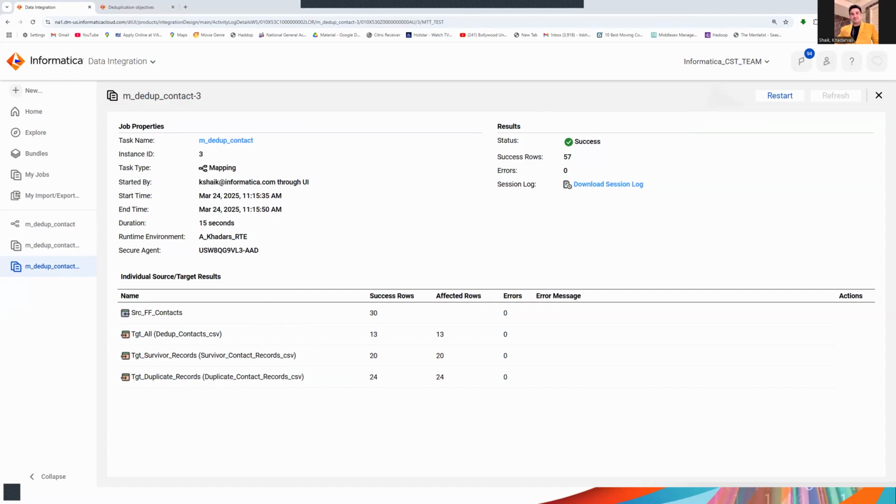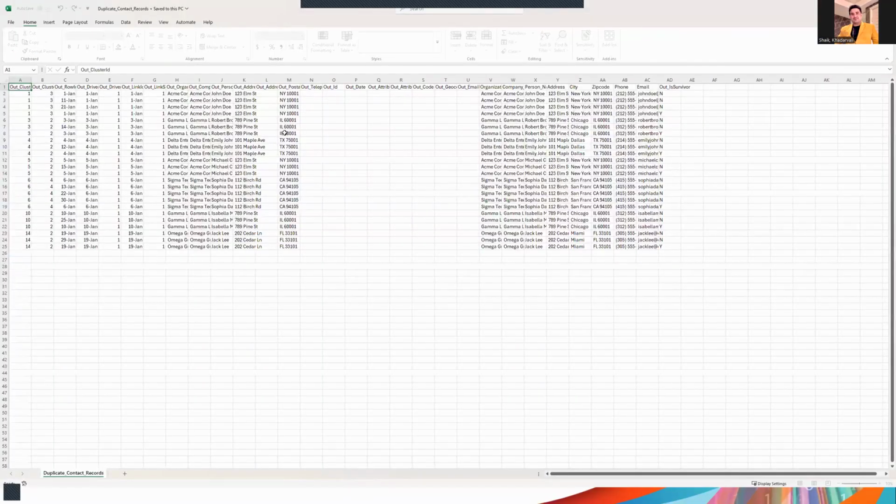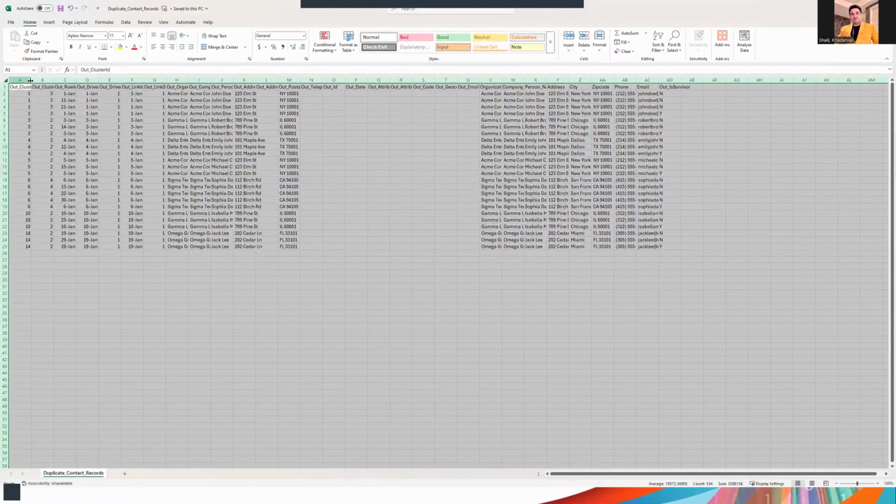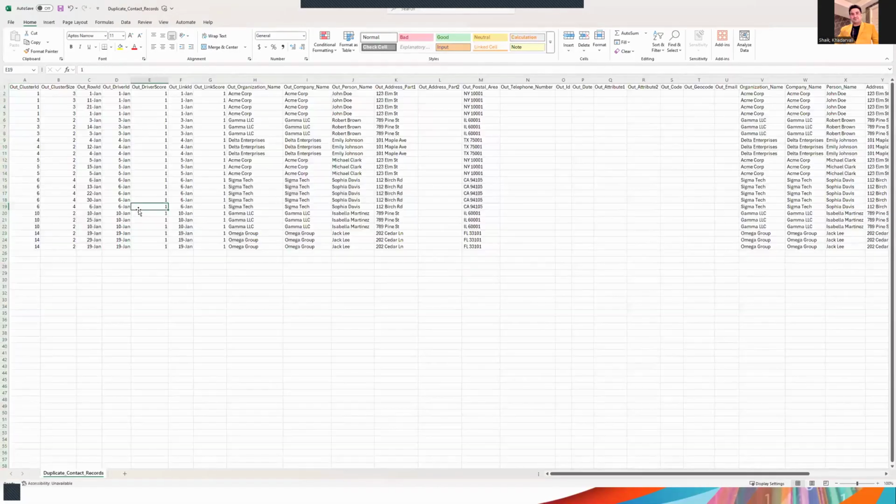I'm opening the one with the duplicate records. You can see that the file name is duplicate records, and you will see all the duplicate records coming up here. This file will have all the duplicate records. If there is any unique record, it will not be part of this one. And if you want to examine all the duplicates, this is the file that we need to consider.